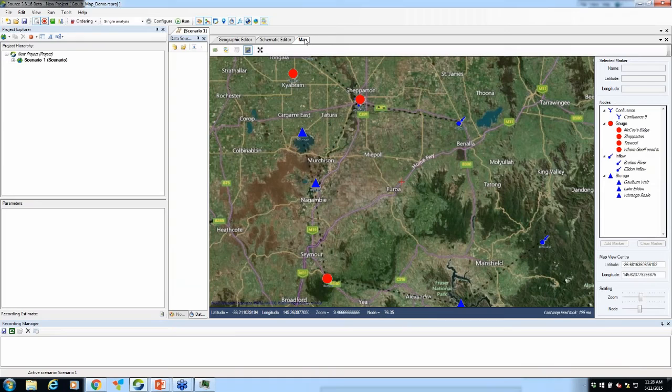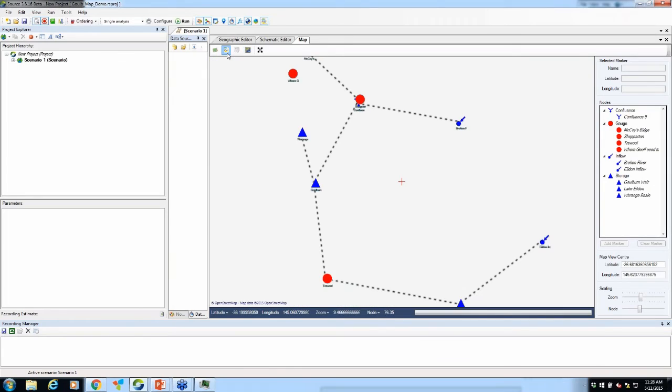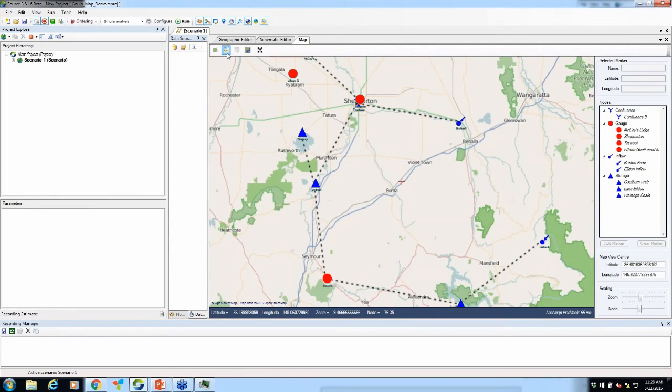So it automatically grabs a map off the internet, and you can see here we've got a combined hybrid satellite map view. We can also just show the map itself. One disadvantage, of course, of realistic images like this is you don't actually get to see every node, which is why we use a schematic in the first place.